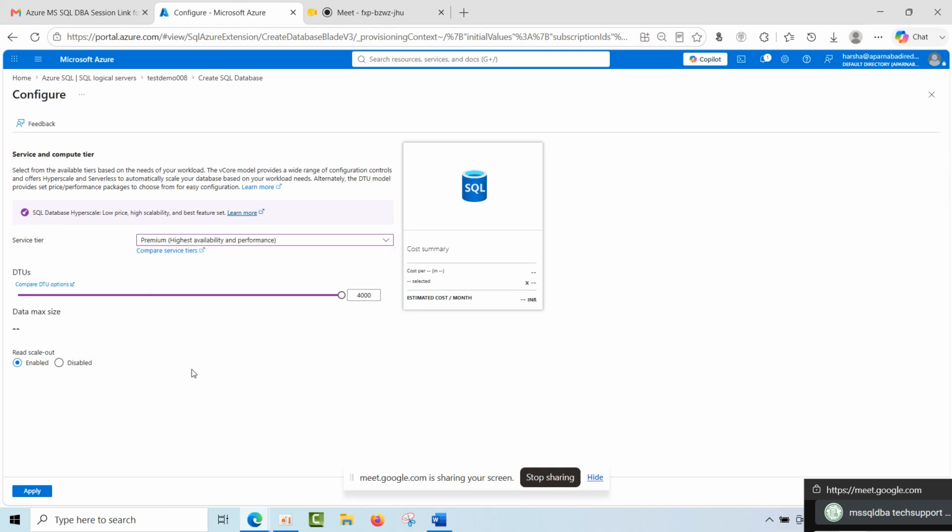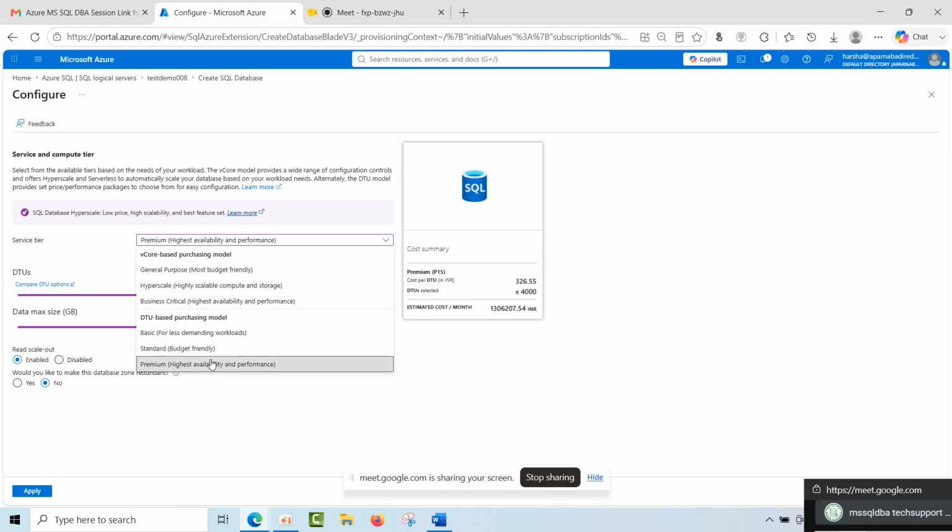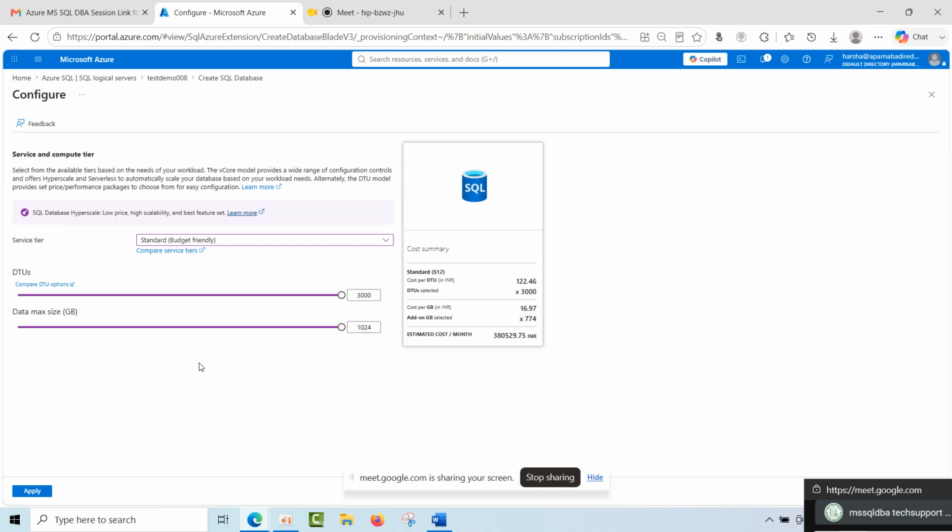And if I go to Premium, it is charging 13 lakhs 6,000 rupees. The maximum data size is included in this price only. We are going to talk about read scale-out and everything in tomorrow's session. As of now, I would like to take you through the Premium, Standard and everything.